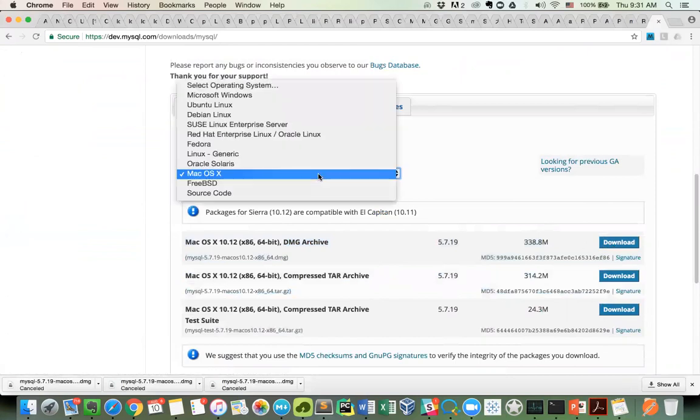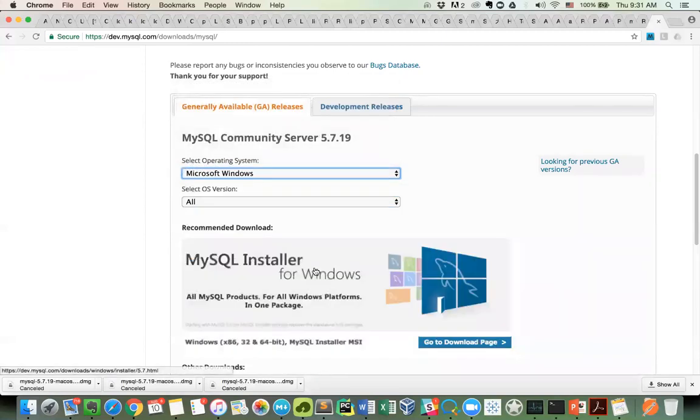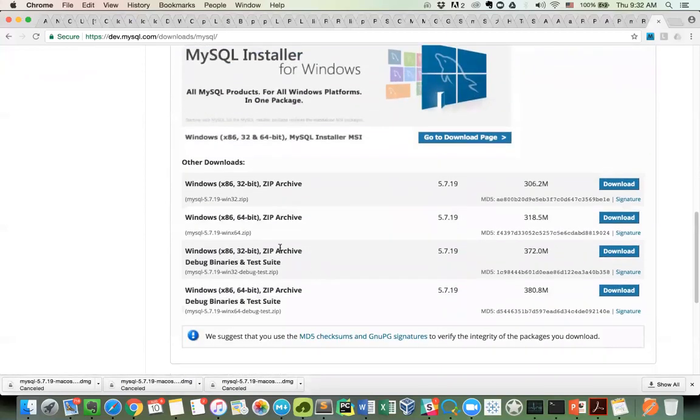If you're a Windows user, you can click on Microsoft Windows. It takes you to the Windows download page. There are four links here, depending on the operating system you use. If you're using 64-bit, then click on the second link. If you're using 32-bit, then click on the first link.